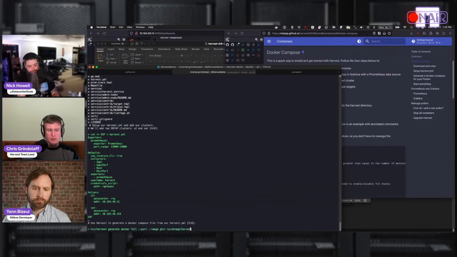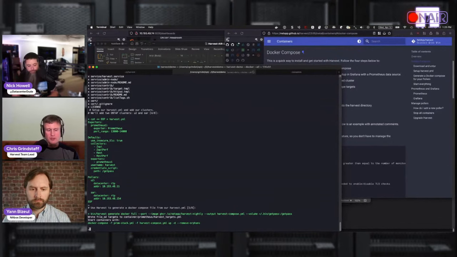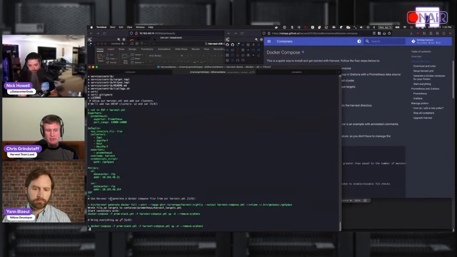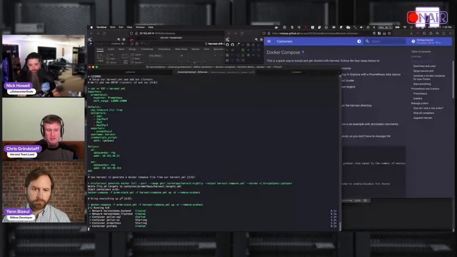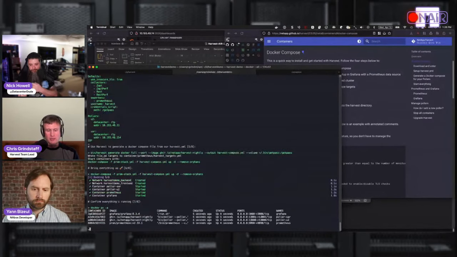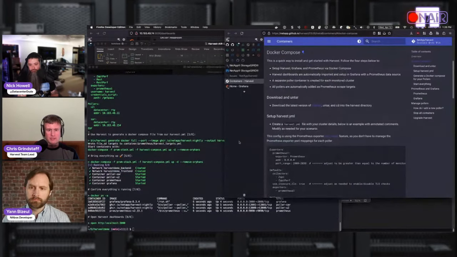We'll take that Harvest YAML, and we're going to ask Harvest to generate a Docker compose using that Harvest YAML. The reason we do that is because that way we'll have a container per poller. This is the command you run to do that. It spits out this output, and we're just going to run that to bring everything up. Beautiful. Hopefully it works. Looks like it's working. Now we're going to confirm that all of those containers are running. We can see here that Grafana was stood up, Prometheus was stood up, and then here are the two pollers that we configured. And we'll now open the Harvest dashboards.